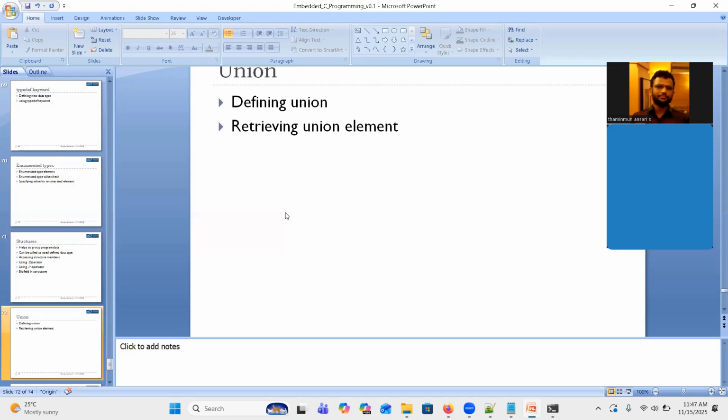When one member is not using the memory, the other can use it. In a union, the same memory can be shared. That is true, I agree.